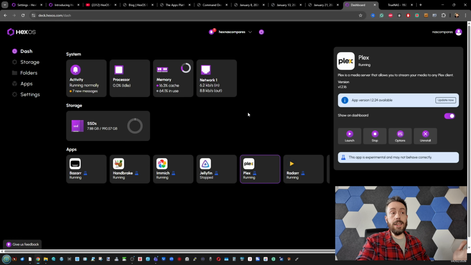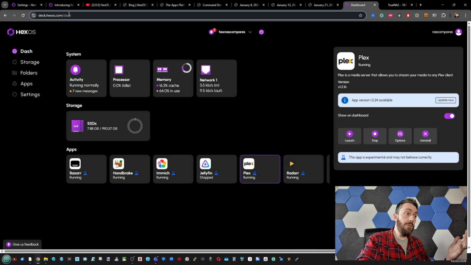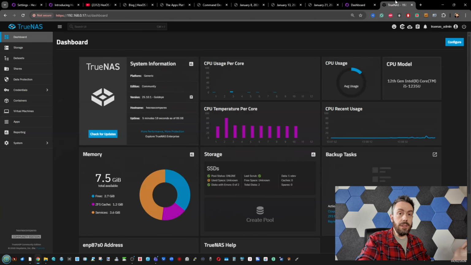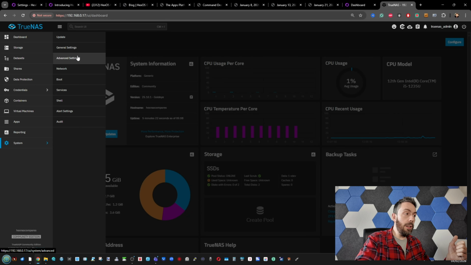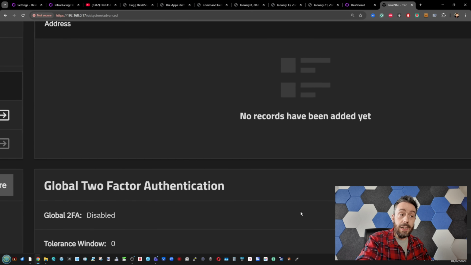Now, right now, accessing my HexOS server here, of course, I'm going to have to use that online account to do it, because I'm accessing it via that web portal, as we've discussed previously. But I would like that feature here, because right now, yes, they haven't integrated local access yet, so I get it. But right now, if I went into TrueNAS expert mode, as they call it, I'd go into system, go into advanced settings, and there on the bottom right is global two-factor authentication.